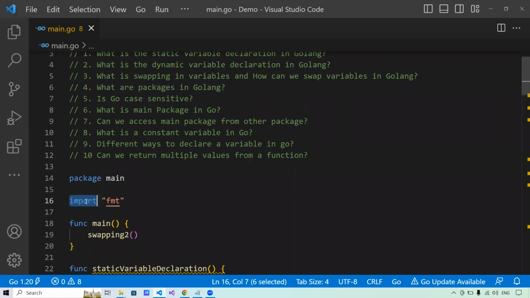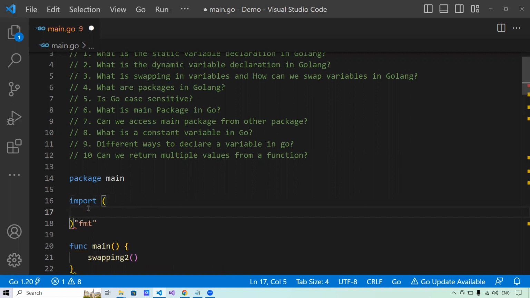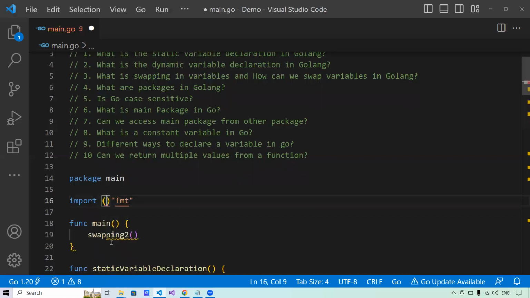So for importing a package, we use a statement called import. So here in this statement, I'm importing a package fmt. Now, we can import multiple packages as well. Say, for example, apart from fmt, I want to import a package called time as well. So what I will do is I'll start a bracket, I'll close the bracket, and here I will say time. So this is how we import multiple packages at the same time.